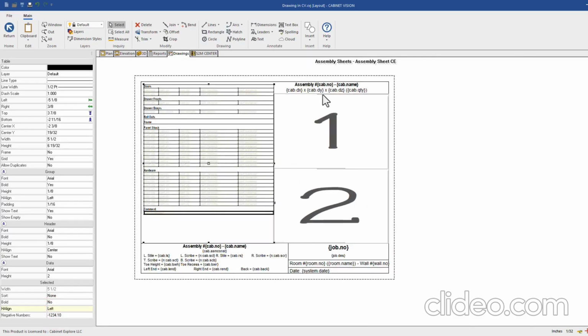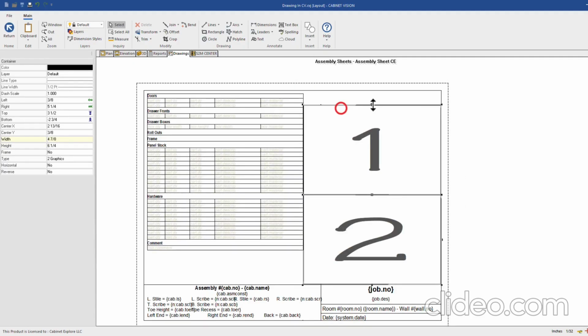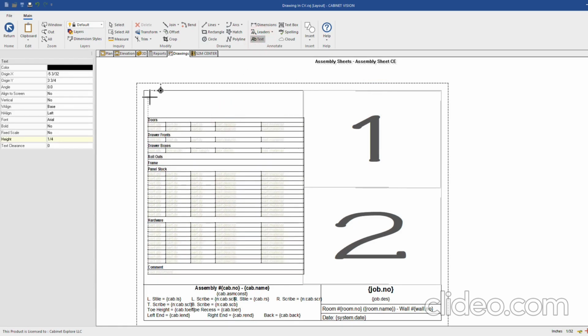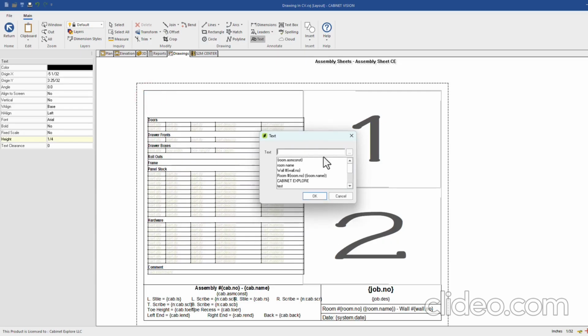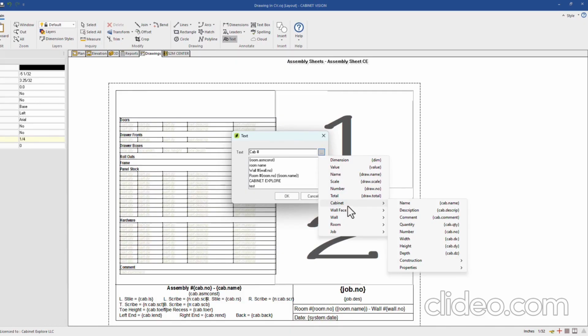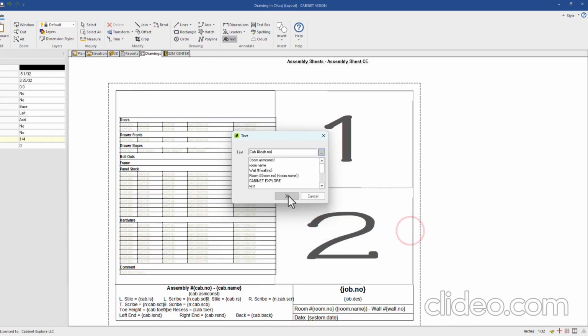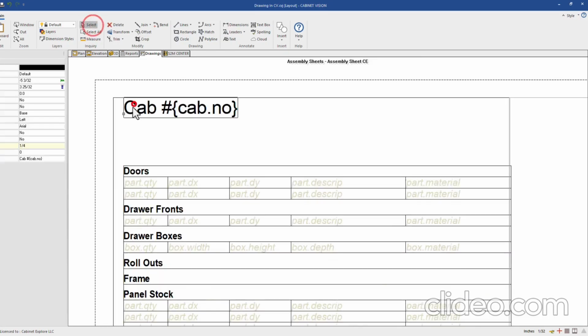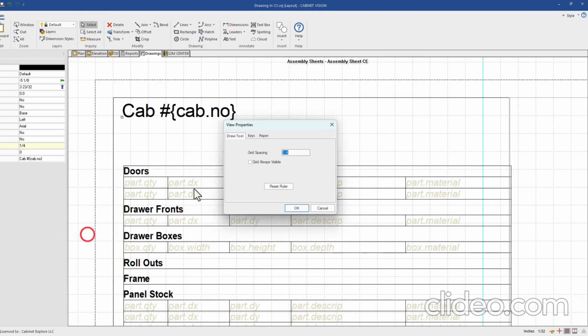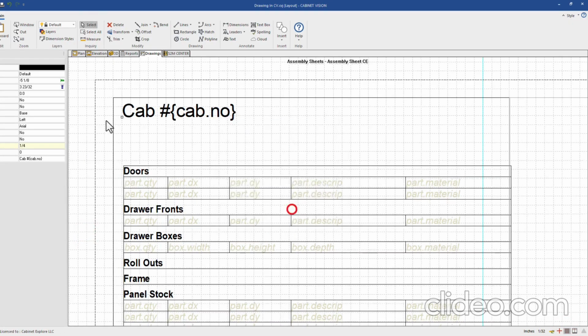And I can delete this, and I can make some adjustments to the layout as far as how I like to see it. Pull this down, and I could just add a text, and I could say cab number, and then I can use the little smart text to grab the number. I can put that up there all nice and big. And again, here's where I would turn my grid on. Helps me align things. And if you go to properties, maybe make this 1/8, just so I have a few more bubbles to click on.